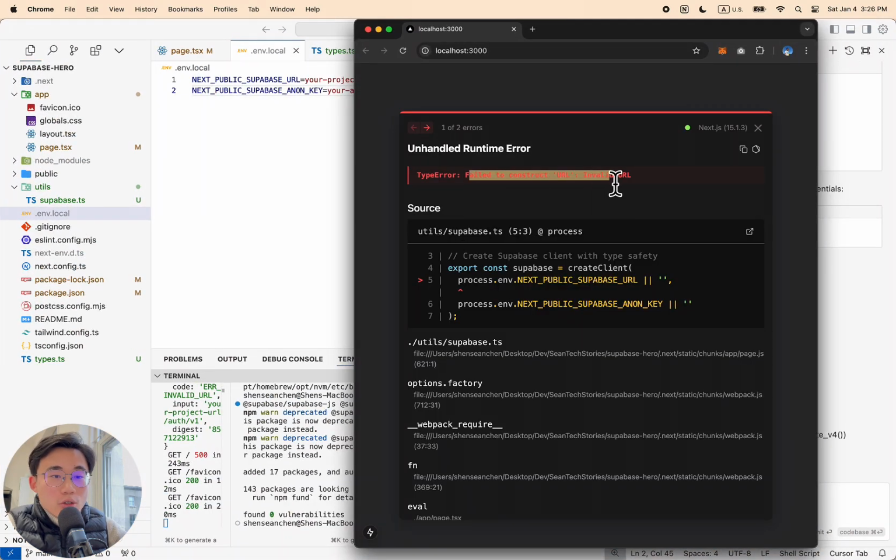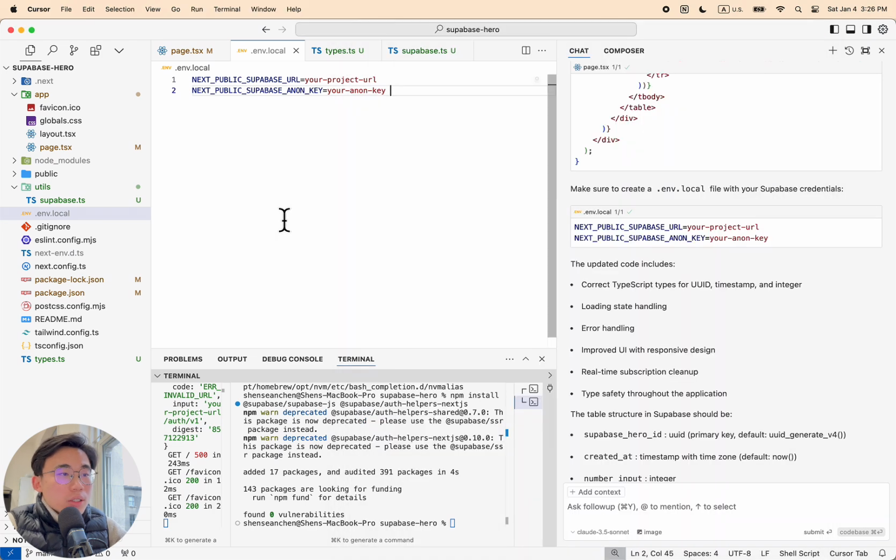Okay. So failed to construct URL. Why? Because I believe this is still the same error. Type error, failed to construct. It's an invalid URL. So we need to put the keys here, right? It's basically saying that this URL is invalid because it's not really a URL.